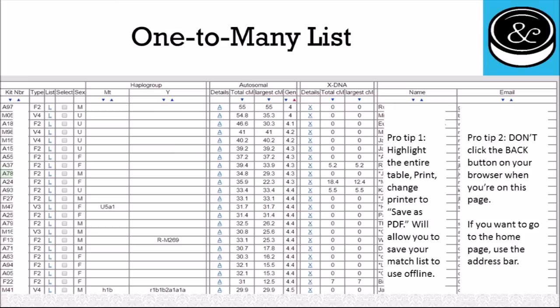So the way that you can do that, you can either print this list, or you can right click, go to print, and then once your print options come up, you're going to change your printer to save as PDF.